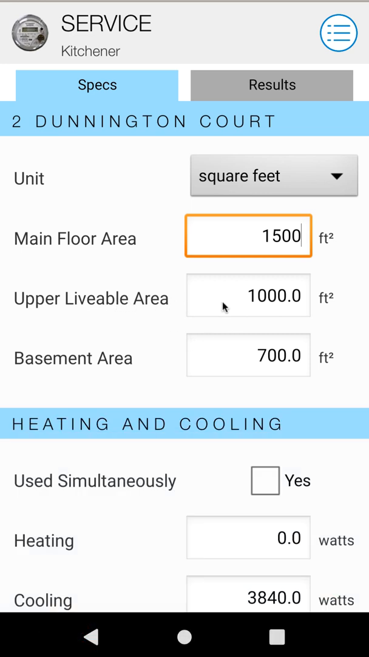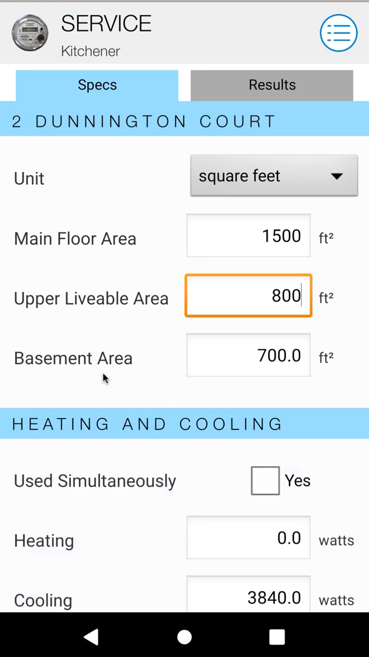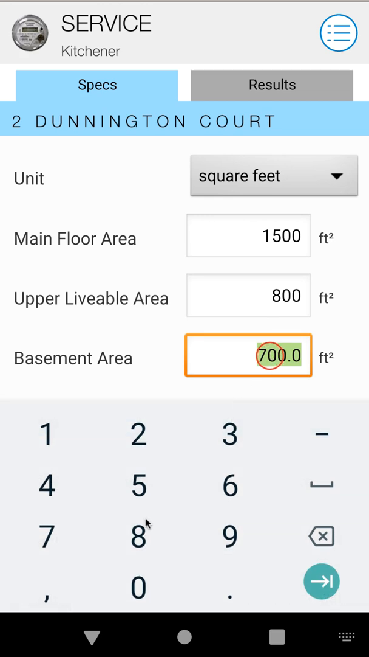This is the upper livable area. If it's an attic or something where no one's living, you can put 0 here. But otherwise, if there's bedrooms and livable space, then you need to type in a number here. So let's say the upper floor is 800 square feet. And this is your basement area. So let's say it matches the upper floor.